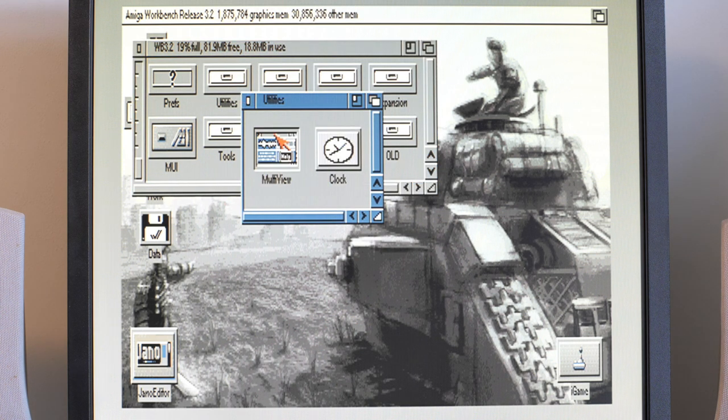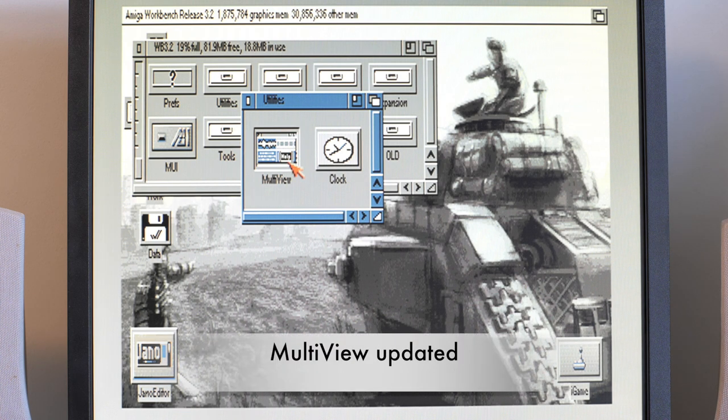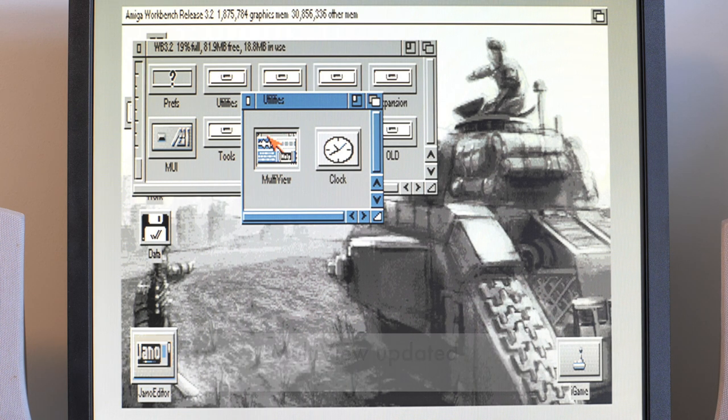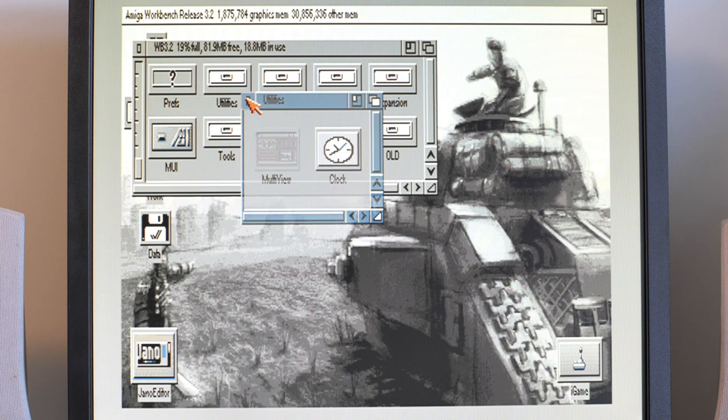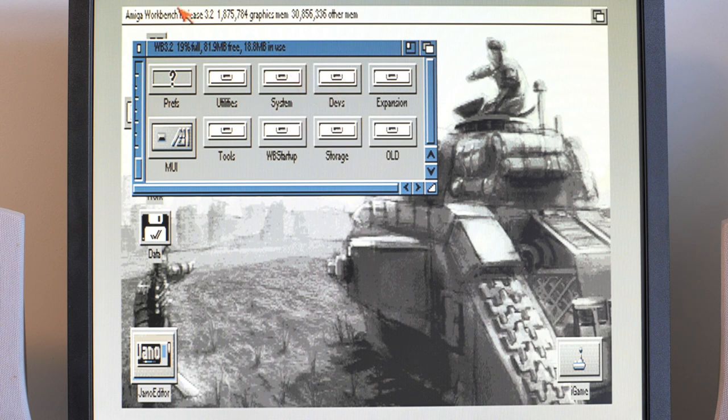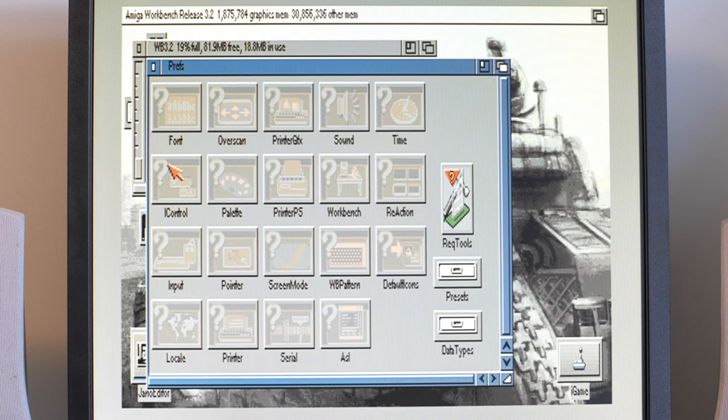Utilities. Multiview has seen a lot of changes as well. If you hold shift when you save as on an image, it will automatically save it as an IFF rather than trying to save it as something else. That's something I forgot.